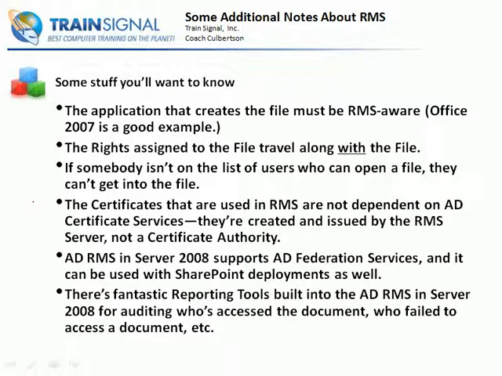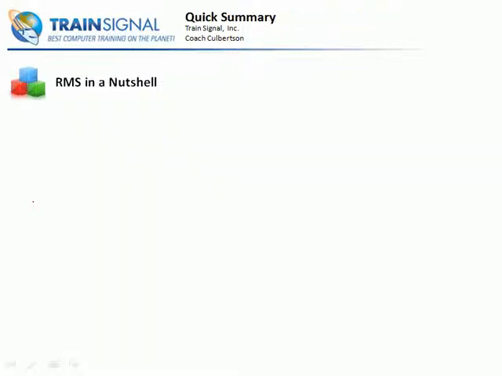Okay. Now, there are also some really great reporting tools built right into Rights Management in Server 2008. You can actually see who accessed a document, who failed to access a document, who tried to access it. There's all kinds of stuff that Server 2008 provides you in terms of reporting on this particular function. Okay. All right.